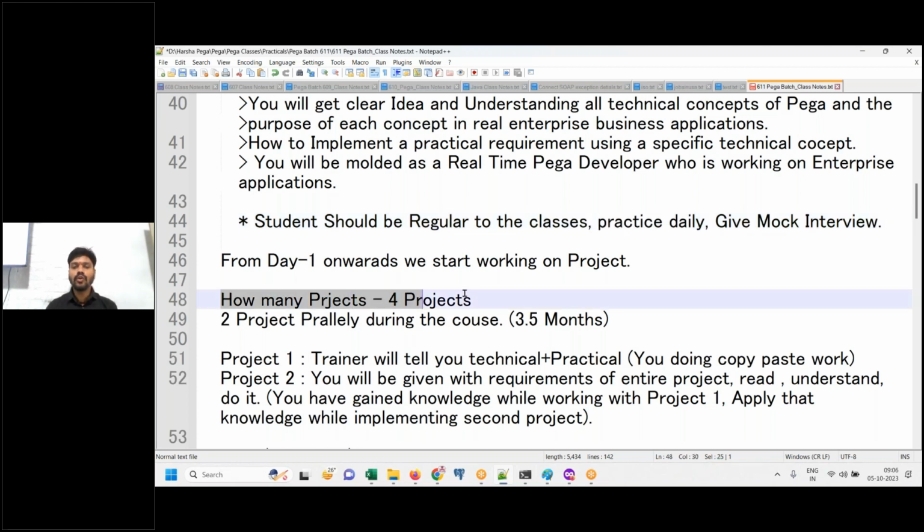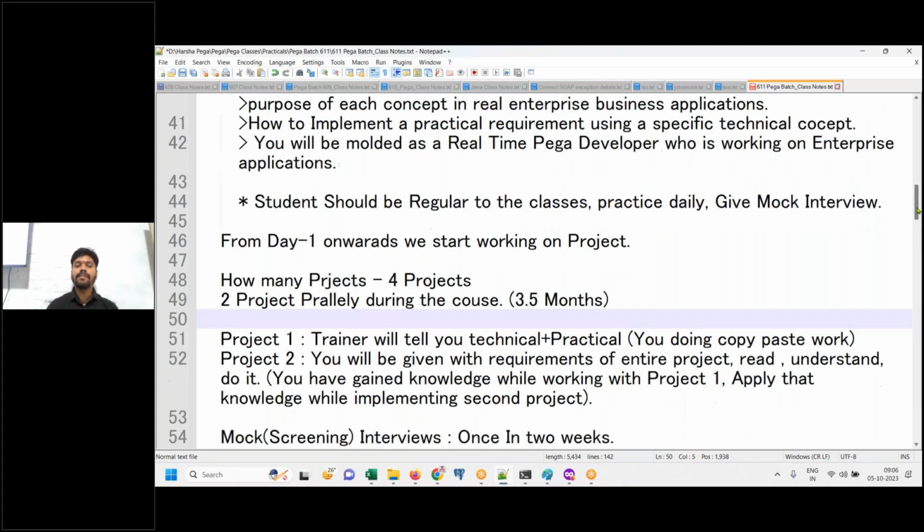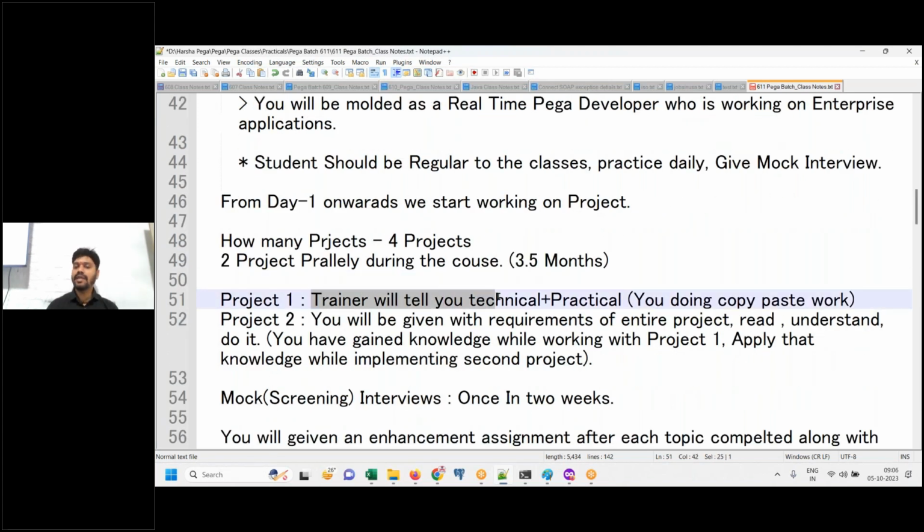And we'll be working on a total of 4 projects. 2 projects parallelly we are going to work on in the 3.5 months course. Project 1, I'll be teaching as a trainer, technical, practical, everything I'll tell you. I'll take the screenshots, document it and give it to you. You are going to do simple copy paste work, frankly speaking.